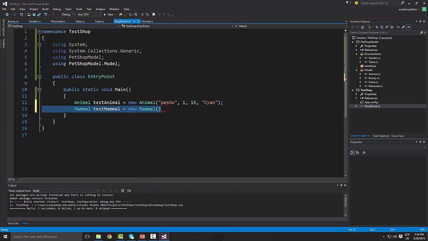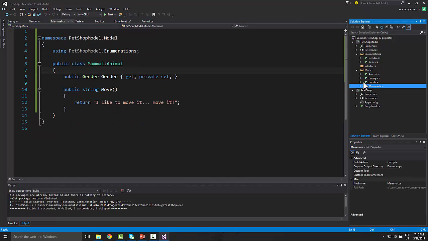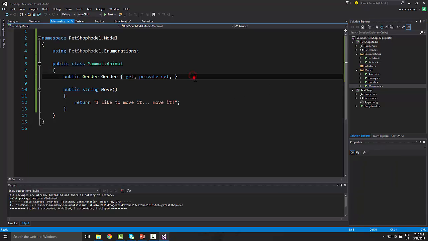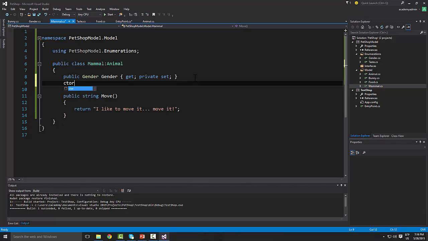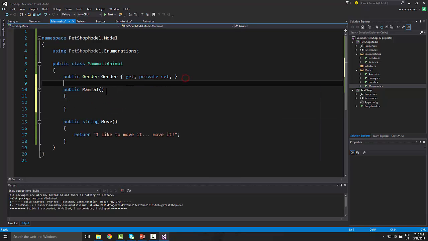So let's do it. I am going to go to the mammal, and inside here I would like to say constructor public mammal, and here we have a lot of things to cover, right? So someone who remembers them? String name, int age, int weight, string color, and that's it. The boolean we already did, but I have to add the gender as well, right? So gender.